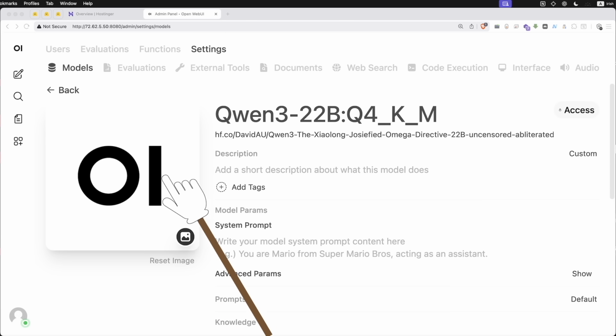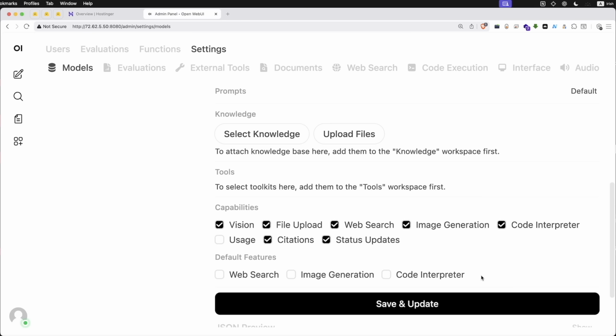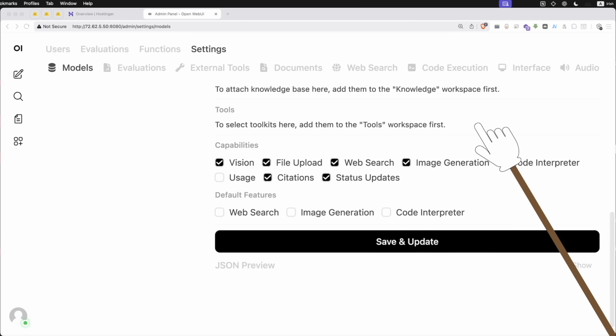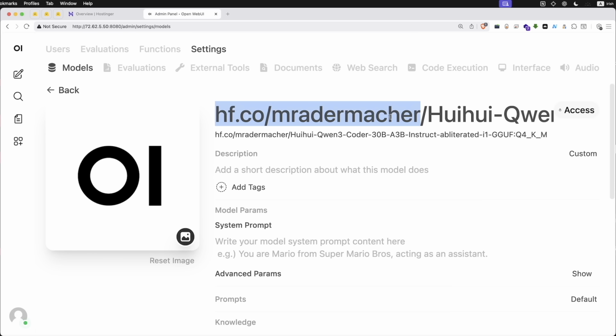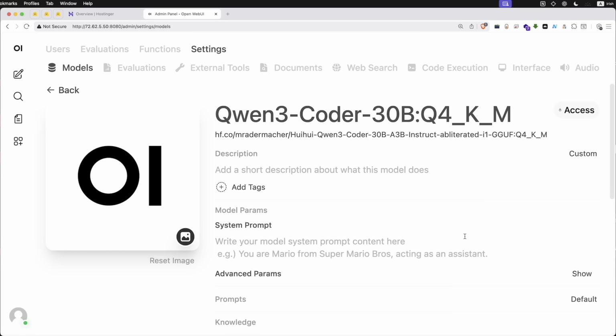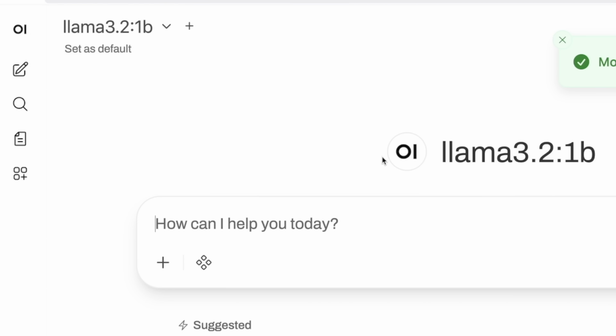You can also change the icon in here so that in the future when you're selecting the models, it's nice and easy for you. And you can edit so many other settings in here. You should spend some time playing with this, but I'm going to keep it at the default. And I'm just going to go ahead and edit the name in here real quick, just like what we did. And I'm going to save it, and let's go ahead and test these models.